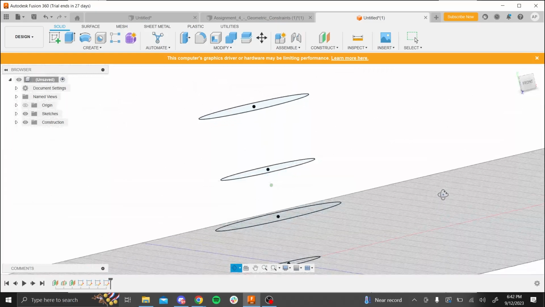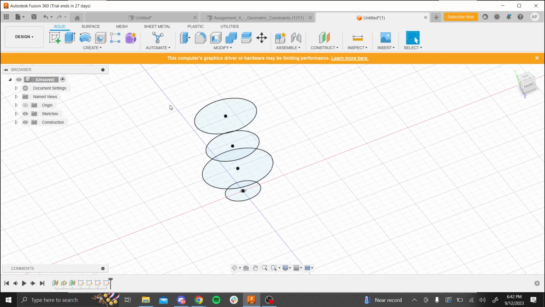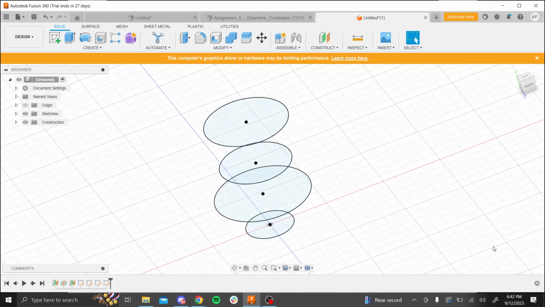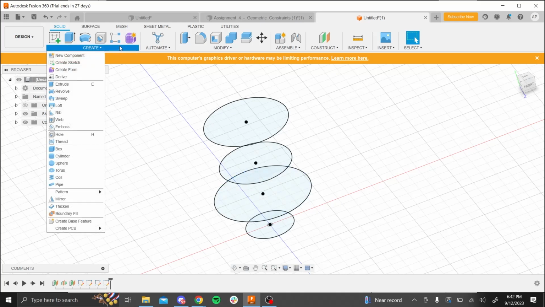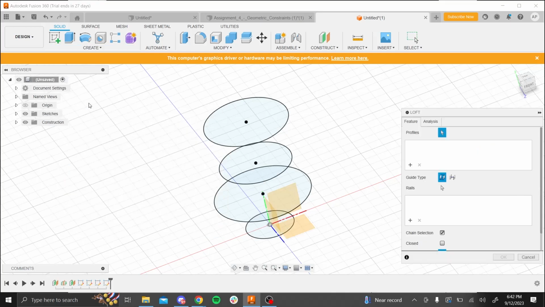Cool. So now you see we have this loft, or it's prepared for a loft. We have these 4 circles. Now we want to create this loft. So I believe under here, yeah. If you go under create and you click loft, again, if you hover it, it'll tell you what it's going to do. You're going to click loft.